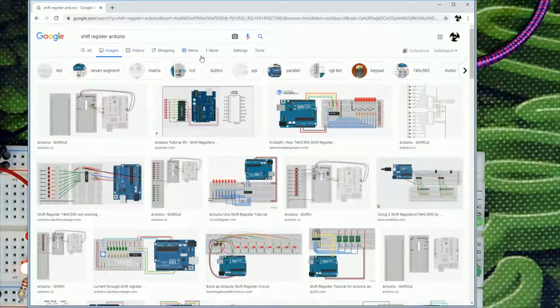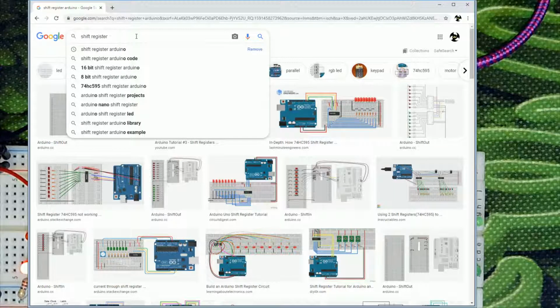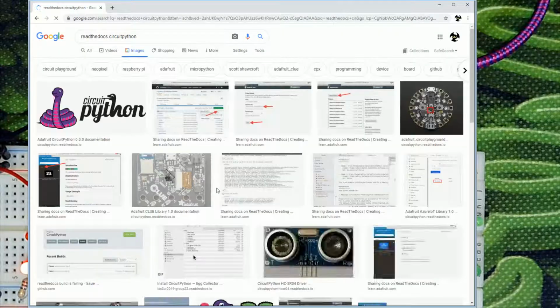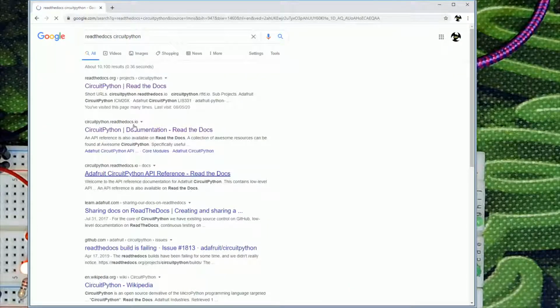If you want to go into CircuitPython now and learn how to do this, we're going to look for something a little different. We're going to start out with a place called Read the Docs. And it's going to be CircuitPython. And if I go into there, I want all. So I want to go in here to readthedocs.org is a good organization. And the projects are all different topics. And CircuitPython is the one we want to get into here.